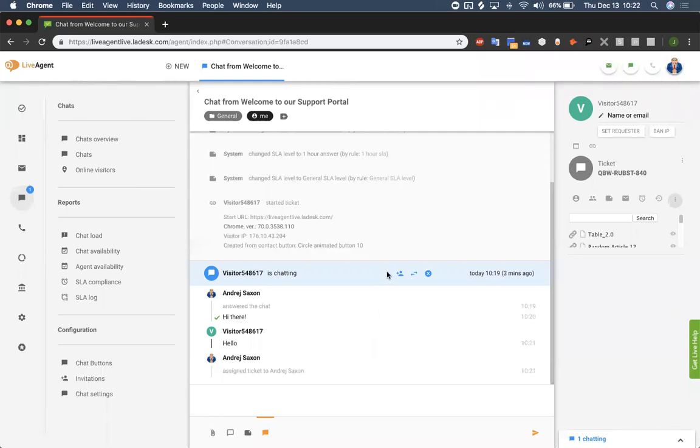So this is useful if you know that you need to maybe follow up with the customer after the chat is over, just click on that assign to me. It's going to assign it to you. And after the chat's over, you're going to have a ticket assigned to you. So that's a good feature. You know, if you need to follow up with the customer, just click on that. And now you've got a ticket assigned to you.